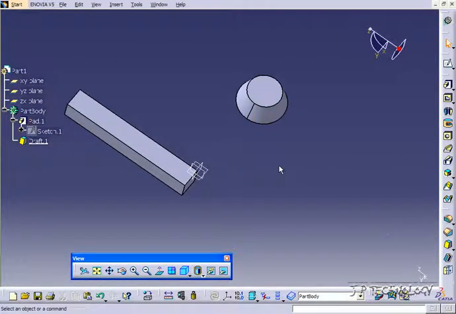So with the draft feature, you're able to choose faces you want to draft, and then you have to choose a neutral plane or neutral face that the draft is going to come off of. And then from there you're able to play around with the angle of how far you're going to be drafting out your object. And that concludes our tutorial on how to use the draft angle feature within CATIA V5.